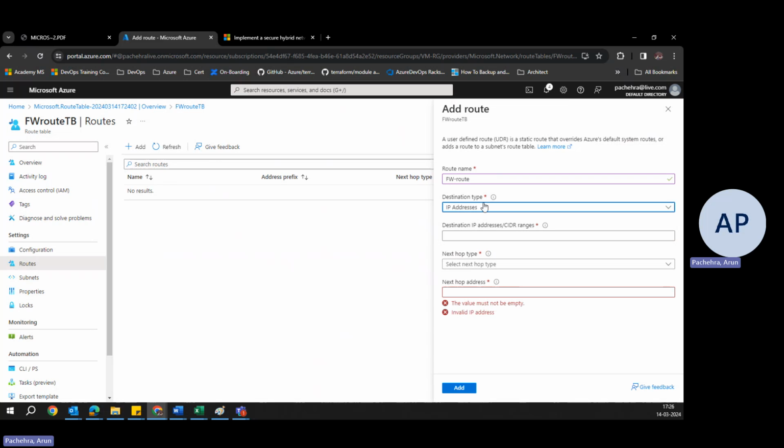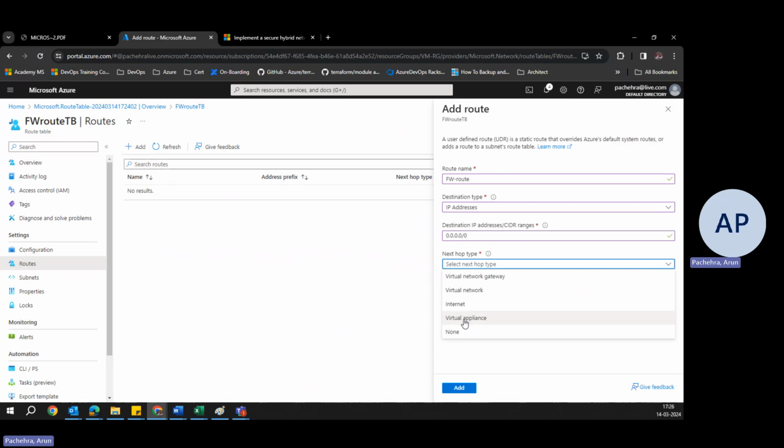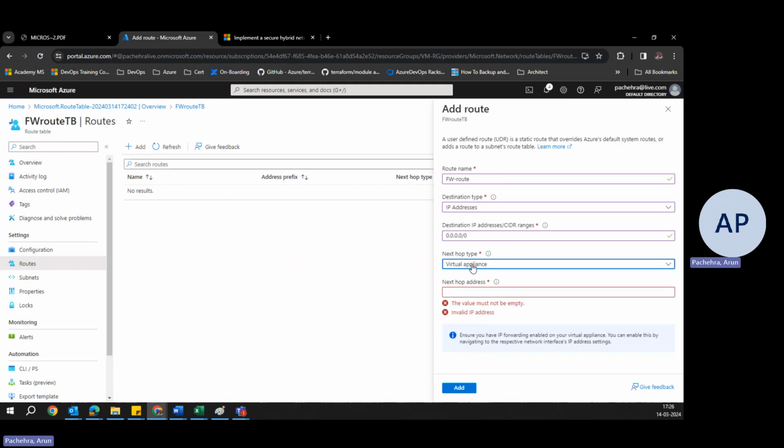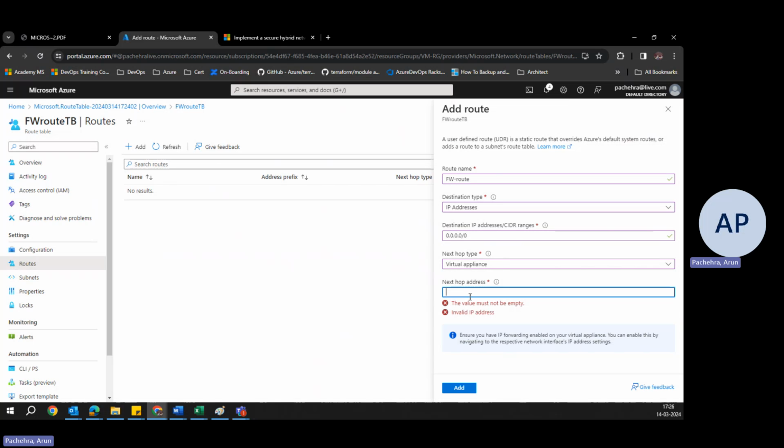So for IP address, let's suppose we have some IP address. IP address of what? IP address of your destination. That means for us it would be, let's suppose, internet. Okay, the next hop type for us would be virtual appliance. Even if you have a firewall, you can call it a virtual appliance here. There is no specific firewall option here. But you can have internet, you can have virtual network, you can have virtual network gateway. So many hop types. And you can type the next hop address here.